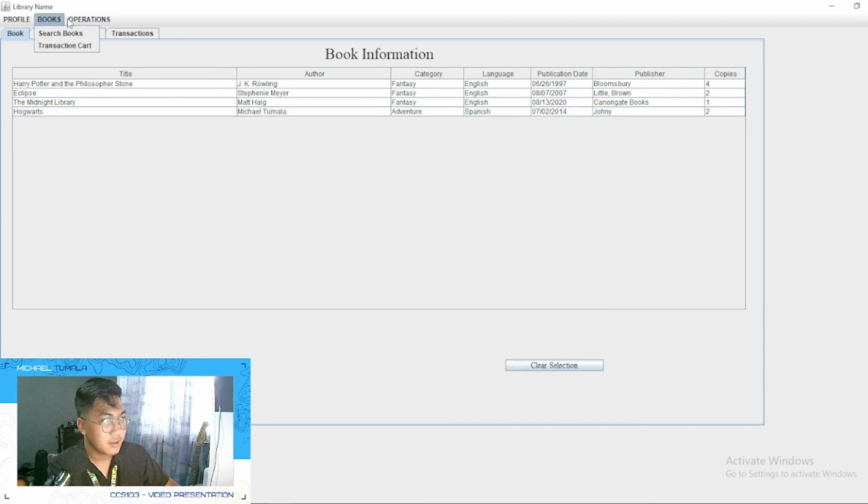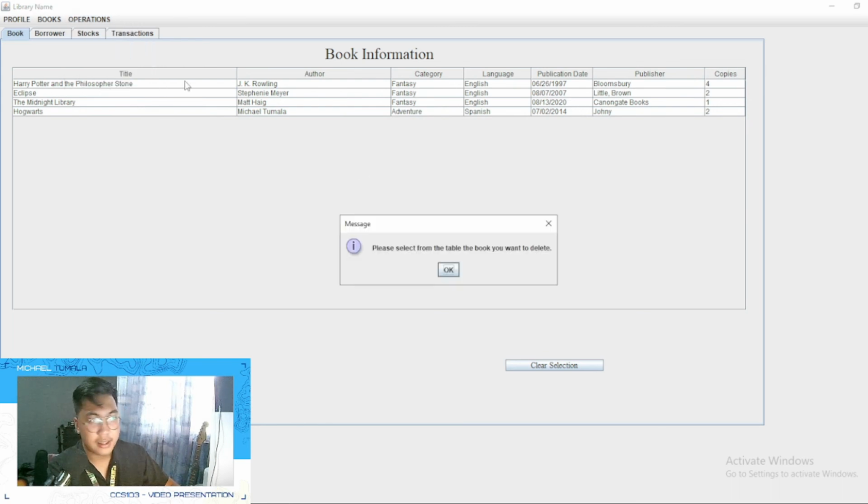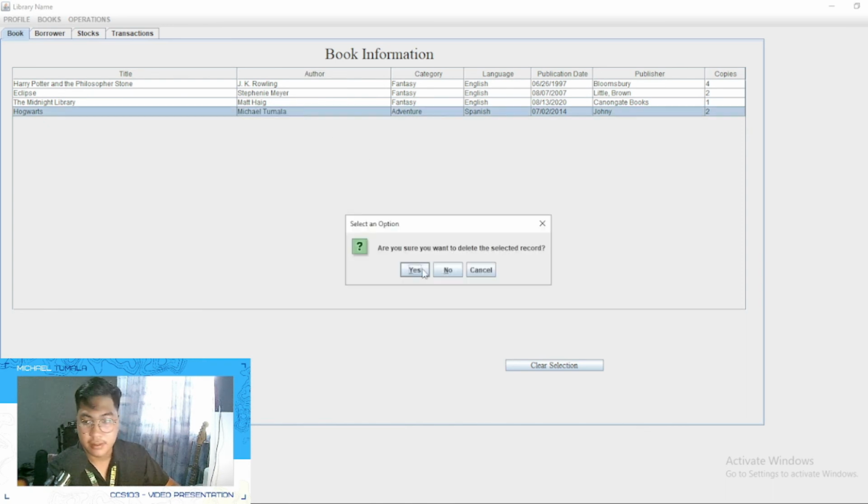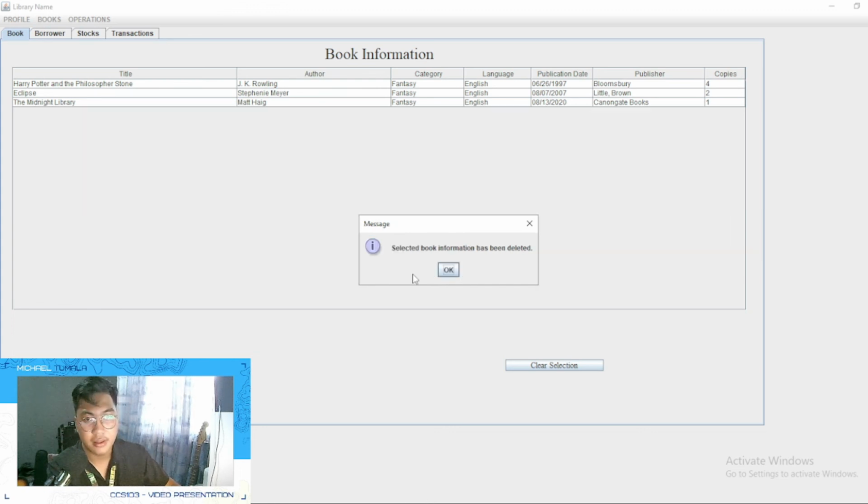Right after that, you can press the book information. You can press delete. Please select in the table the book you want to delete, and it will show you a JOptionPane. You can press yes, no, or cancel to delete the record. For this instance, we'll press the yes button, and it will say selected book information has been deleted, and here it is deleted. So the user-defined methods will be discussed by Noel John Pepito.